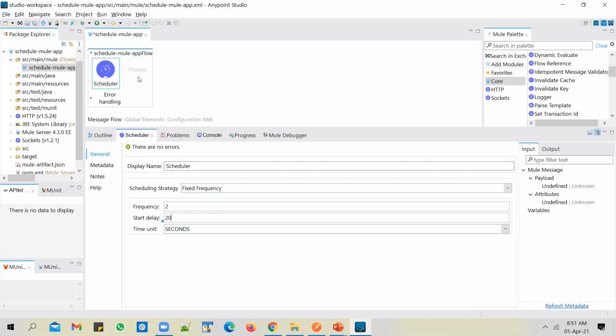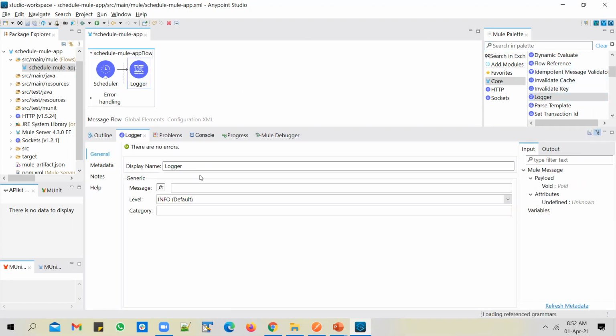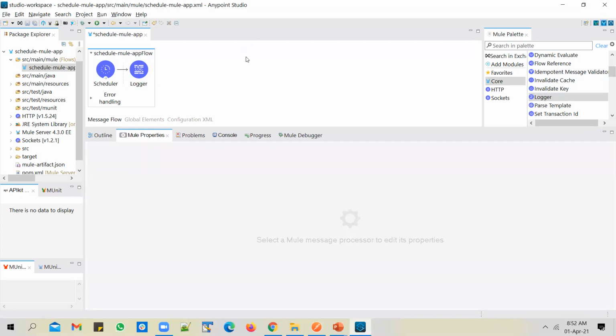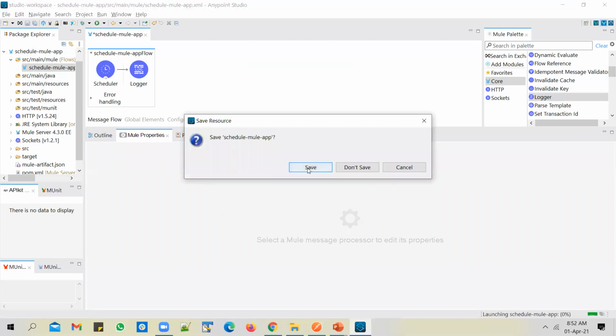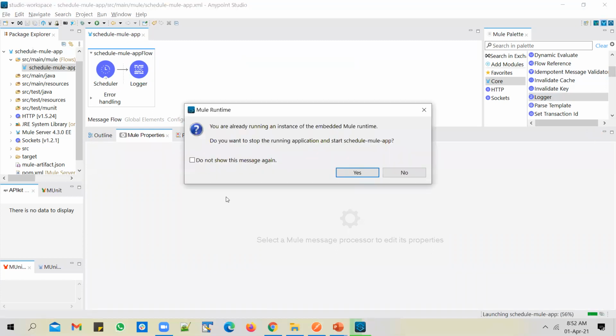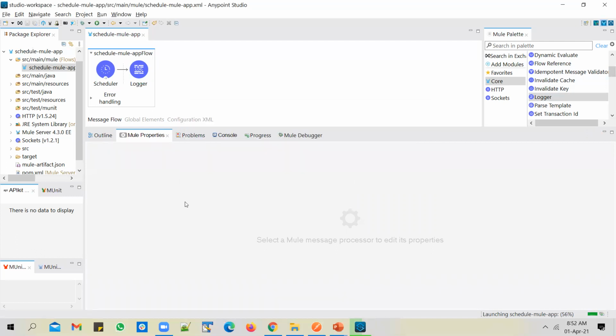To see if the flow is actually getting triggered, let's drop in a logger component and add a message. I'll just say that this log message gets printed every 2 seconds. Let's activate or run the application. It'll prompt you to save it. You just click on yes.